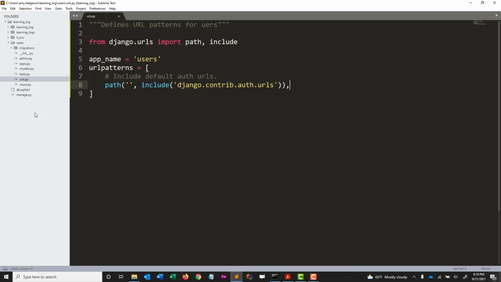Okay, so here is the code. We import the path function, and then import the include function so that we can include some default authentication URLs that Django has defined. The default URLs include named URL patterns such as login and logout. We set the variable app_name to users so Django can distinguish these URLs from URLs belonging to other apps.